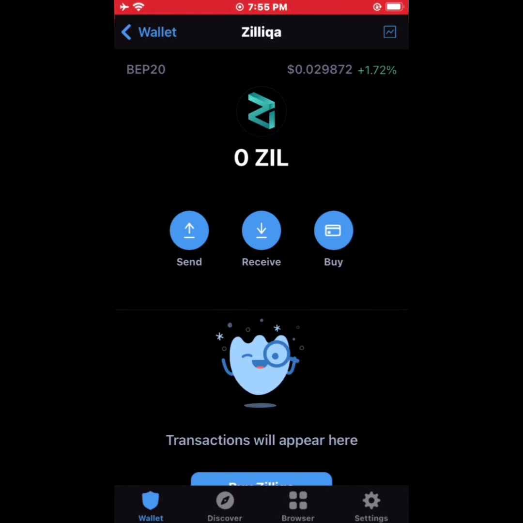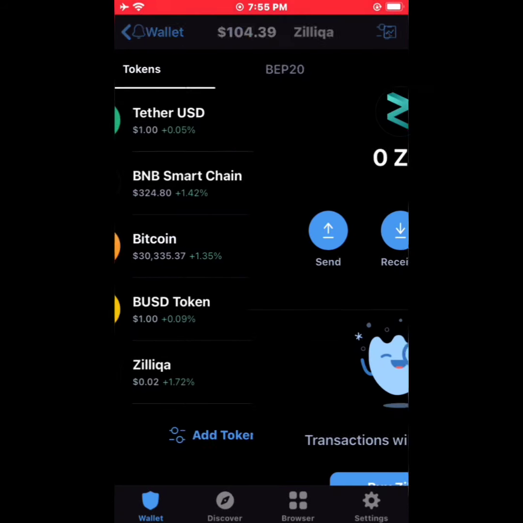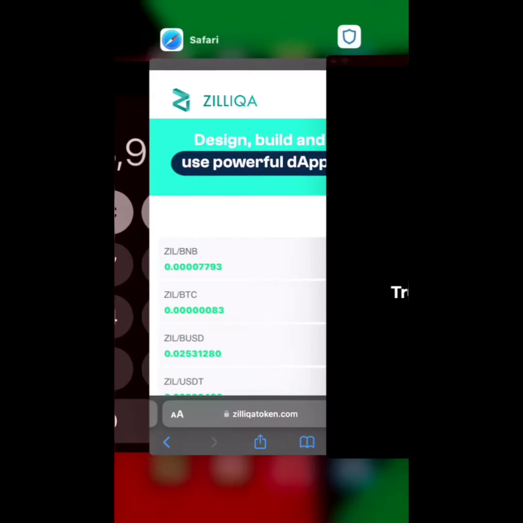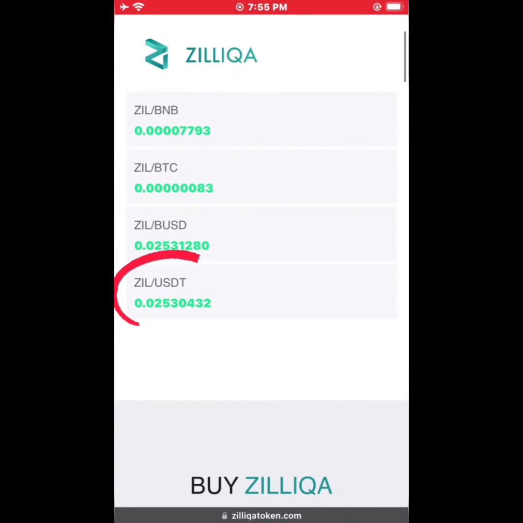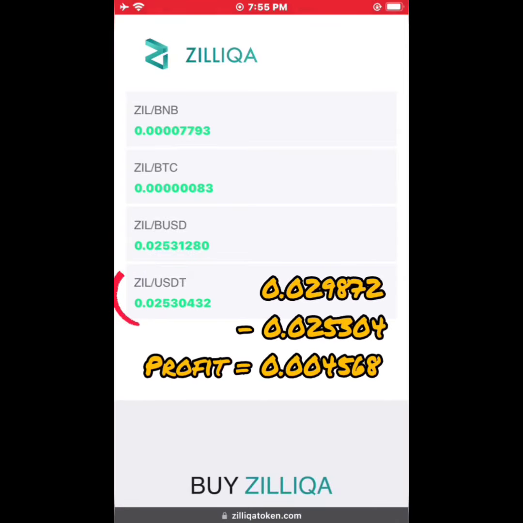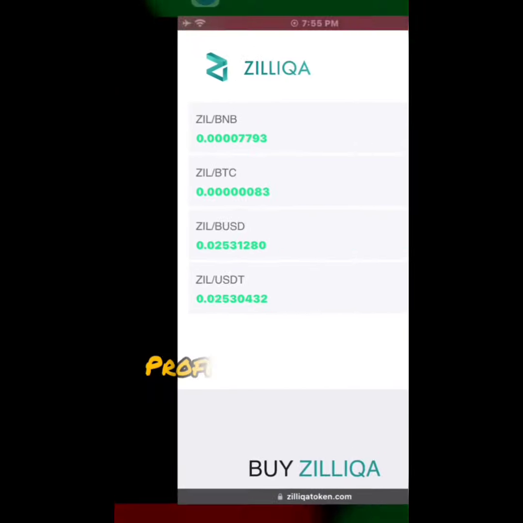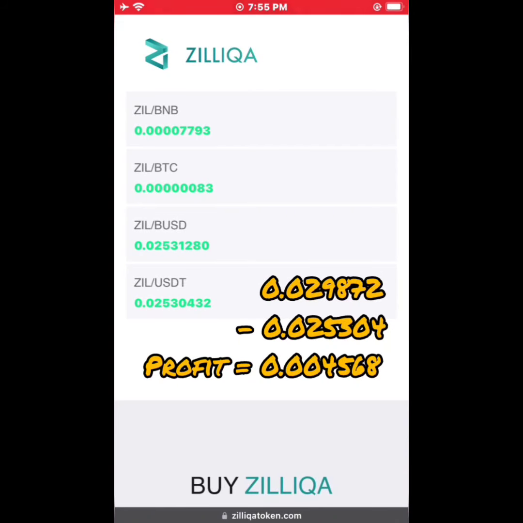Now notice that the price of ZIL token on Trust Wallet is 0.02987. But on the website, the price of ZIL token is 0.02530. This difference in price will be our profit. We will buy from the ZIL token website and sell it in Trust Wallet using PancakeSwap.